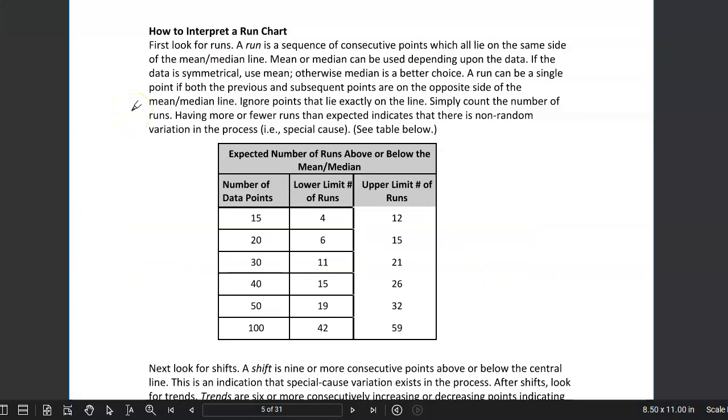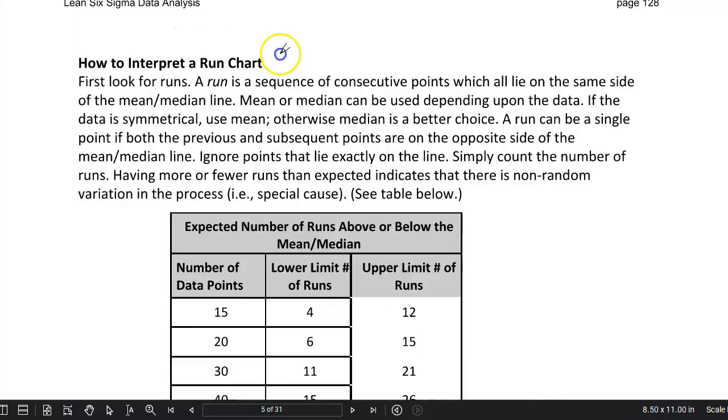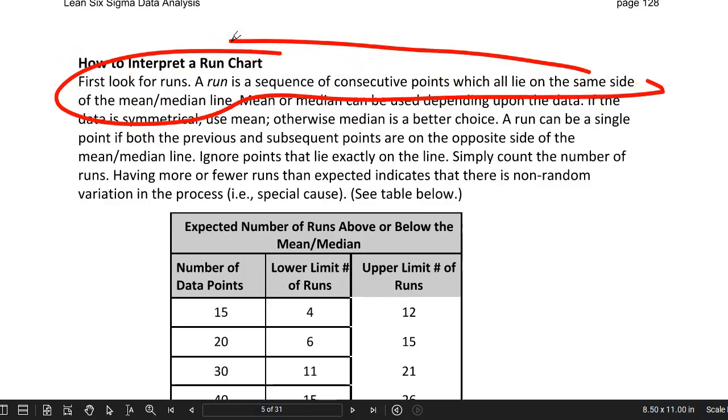All right, I'm now back in the workbook material from the Lean Six Sigma Data Analysis Program, and what I want to do is give you some tips on what to look for in the run chart data that you chart out. Three big things. We're looking for runs, shifts, and trends. So what's a run? Simply put, a run is a sequence of consecutive points that all lie on the same side of the mean or median line, and I've got that highlighted right here. And we've got run chart data.